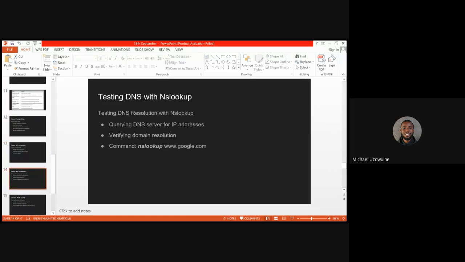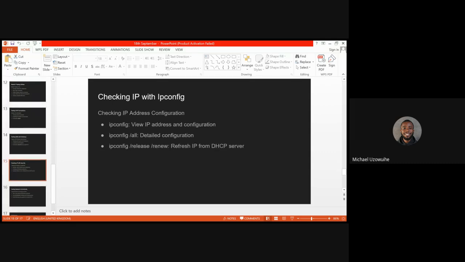So DNS, we have already done that. You can use the domain name instead of the IP address when you are trying to search. You can also use the IP address to get the domain name, maybe if you don't know. So the DNS is more of resolving domain names to IP addresses, and I've already shown you how to do that. I've already also shown you how to do your configuration. I think there's one thing I didn't show you, but I can easily explain it.